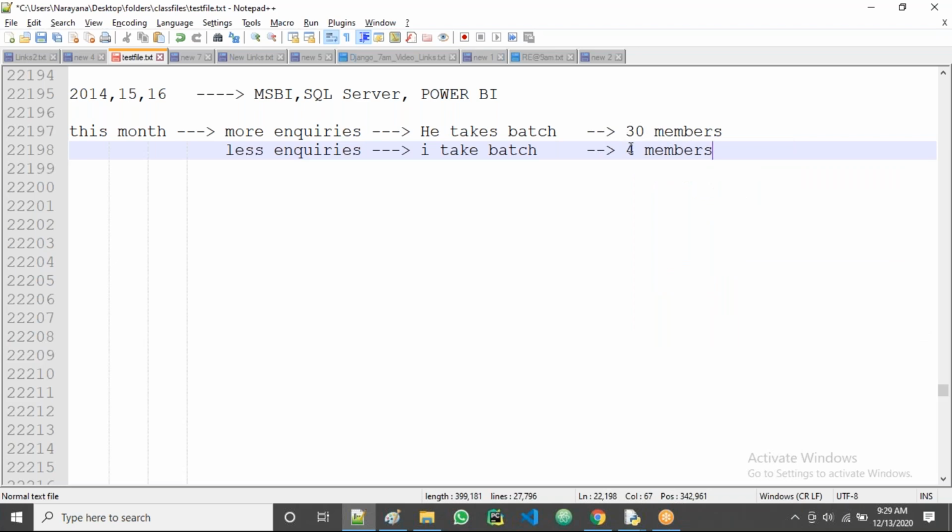So what happened here? By the end of his batch and my batch, in my batch the number becomes 20 members like that, guys. Where are the people adding to me from? From his class. The people are dropping from his class and adding to my class, guys.